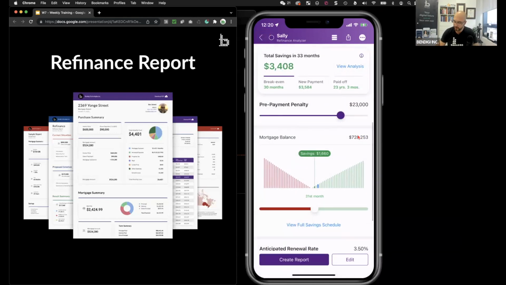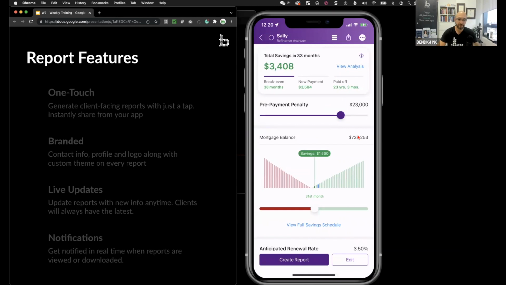So I want to tell you a little bit about the features of the Refinance Report. There are four main features. It's easy to create. You can just tap a button and it generates this beautiful report. You can instantly share it from your phone to anywhere you want because it's a URL.